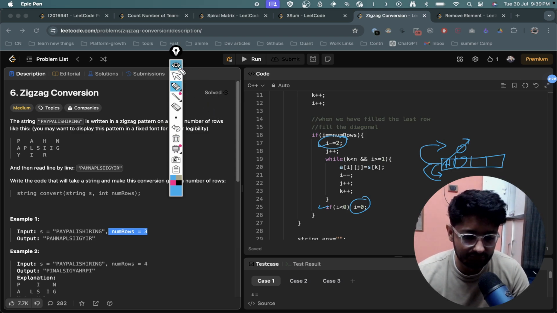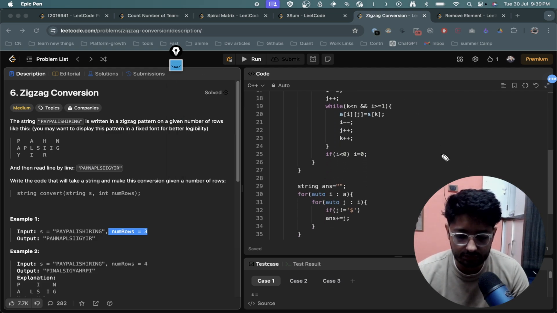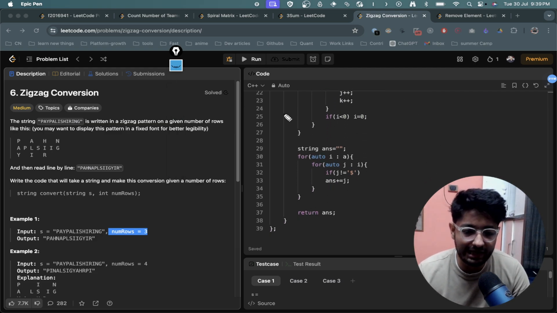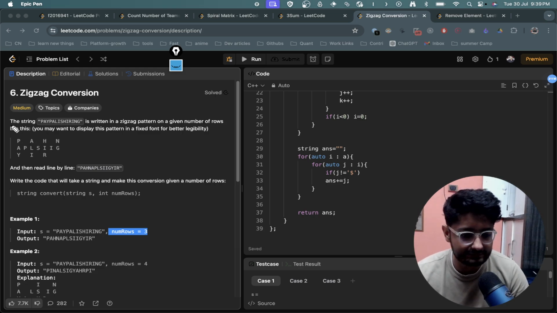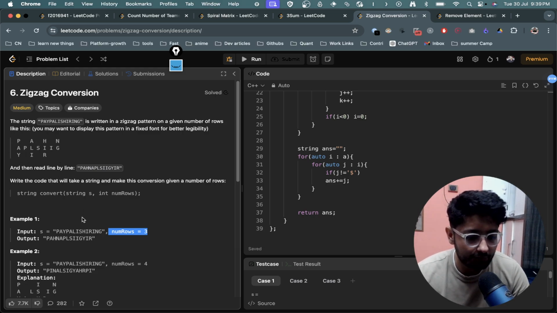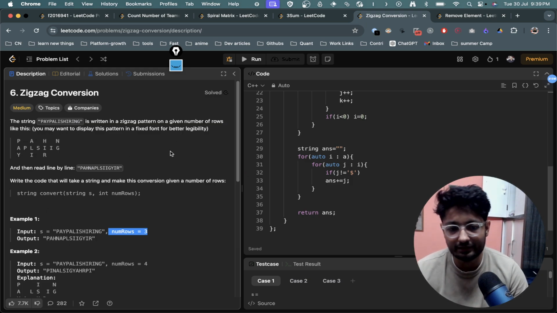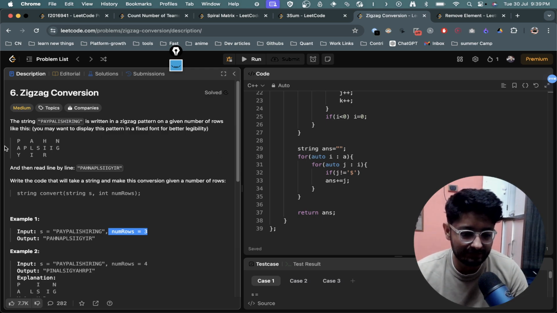And in the end, what we have done is that we have printed out the complete string. So we have now populated all these characters inside this matrix like this. Now we have to print out this particular string in a row wise manner. Let's say the string output will be P, A, H, N, A, P, and so on. So we have the matrix inside, and we can just go in the row wise and column wise manner.